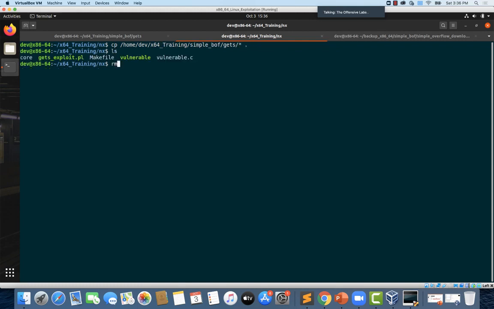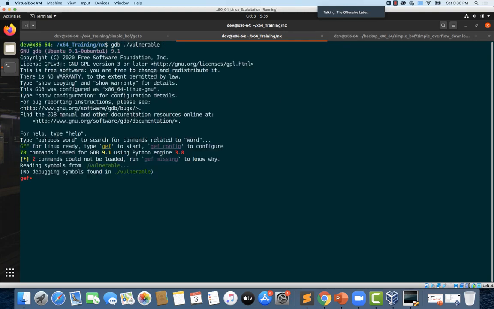All right, and let's remove the core file. We don't need it. And there it is. Now let me quickly explain what NX is. First, let's load the binary using GDB. And let's type checksec.